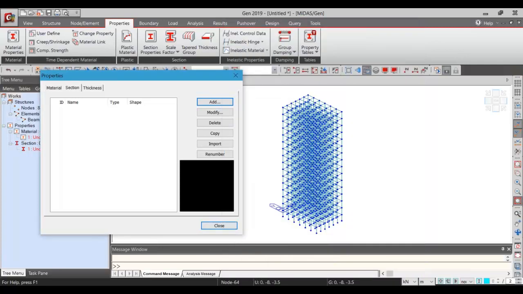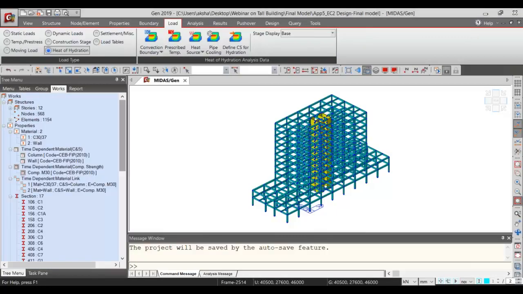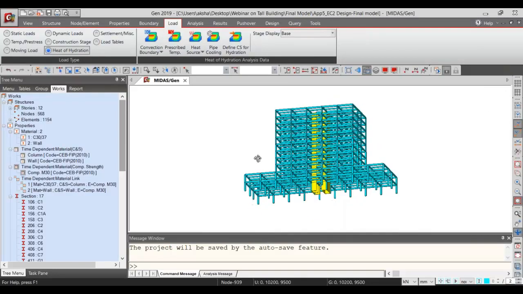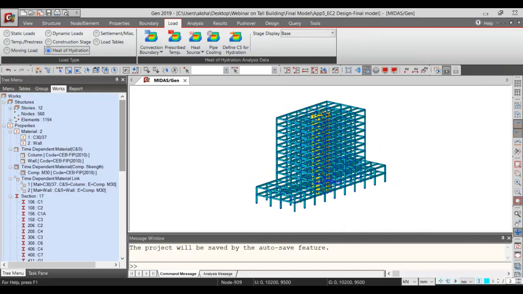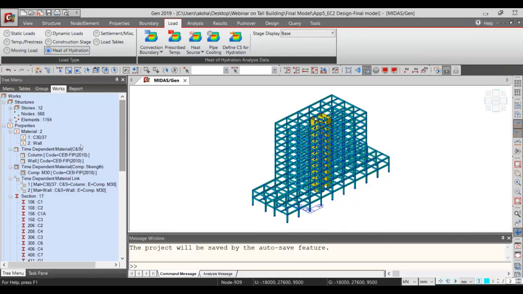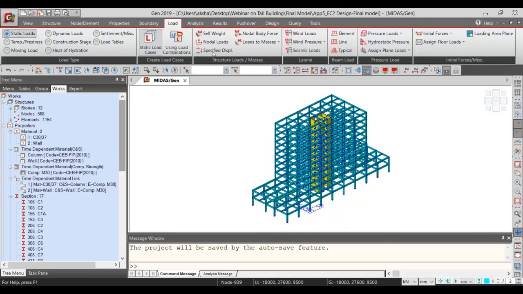Now let me take you through a model that I have already generated. I'll just open that model. This is one model which is considered for your column shortening study. I have already generated that. This is my typical model, considering the number of stories. Let me take you through the interface. This is basically the number of stories which are defined.